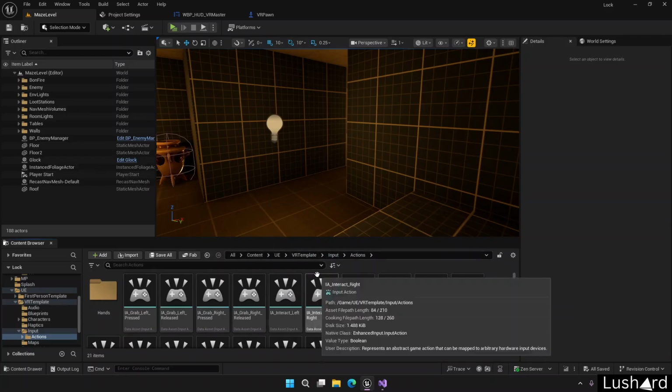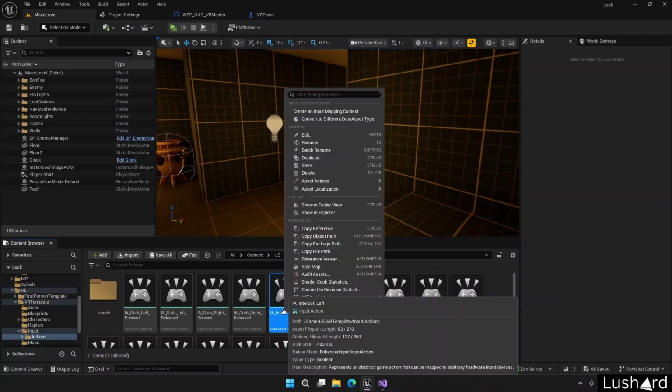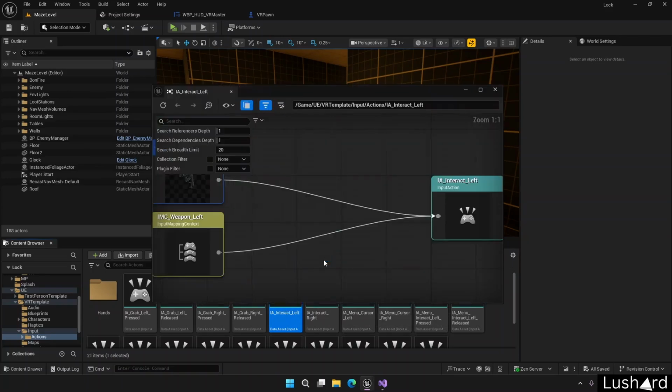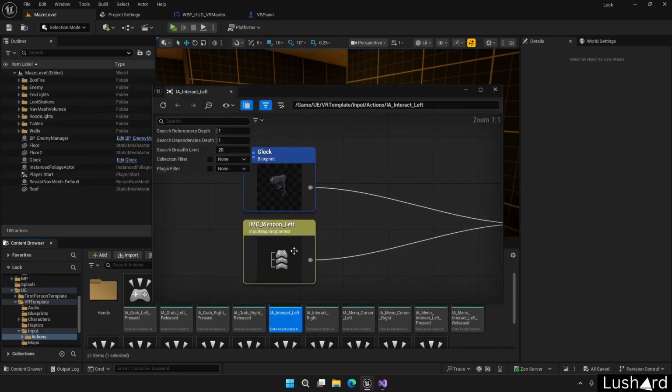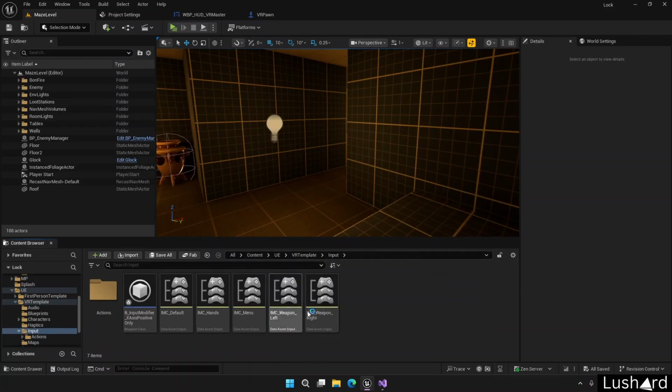And then added them to the appropriate input mapping context. Let me check that. Okay, so I added it to the weapon left mapping context, which is this, and the weapon right as appropriate. So the ones that belong to the left, and the one that belongs to the right, to the right.